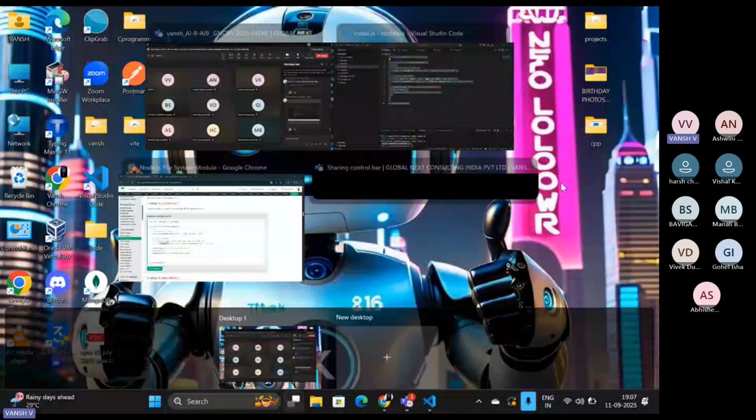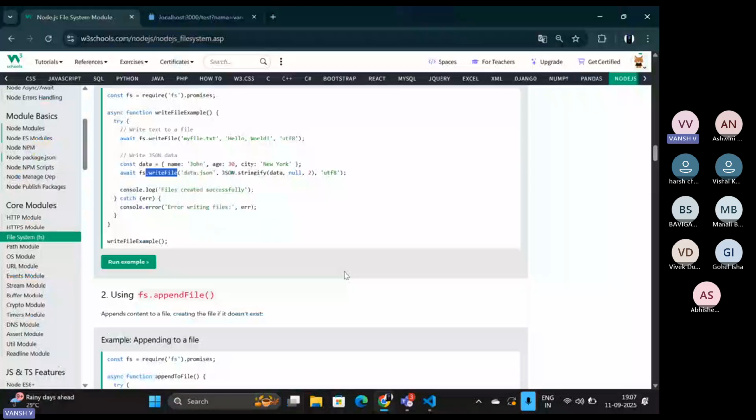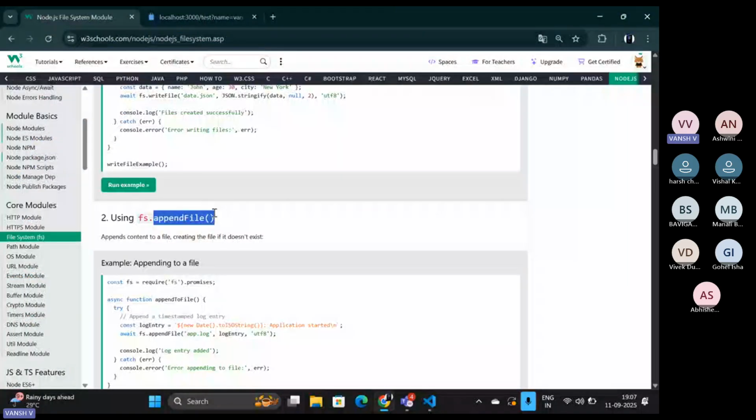Okay, so let's move further and see the upcoming function. It is appendFile. You are all familiar with appending some content to a file. It will append some particular content in your file. Now, how can you do it? This is the code written over here. Let's try to dry run this first. So first of all, you are using async and await. Then in this log entry variable, you are assigning this backticks.